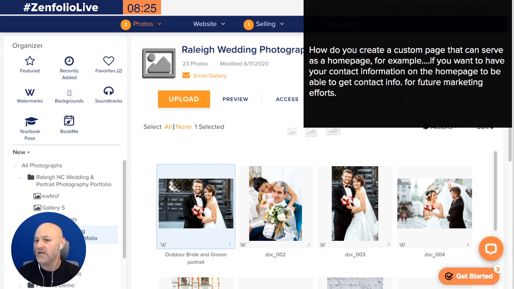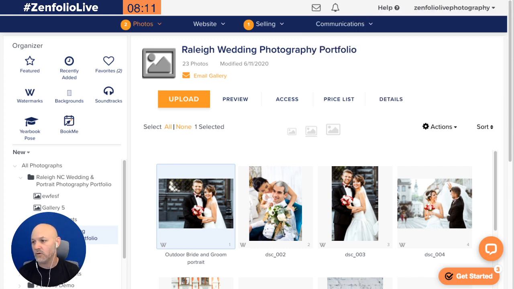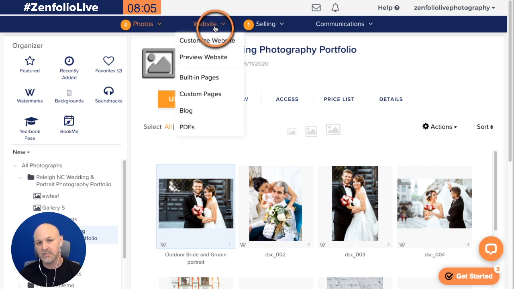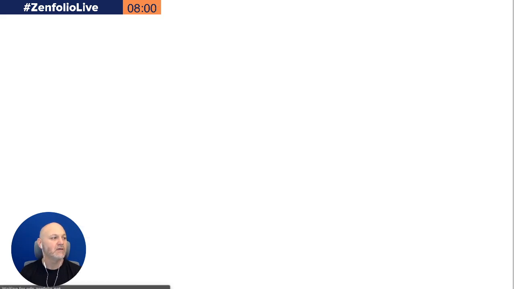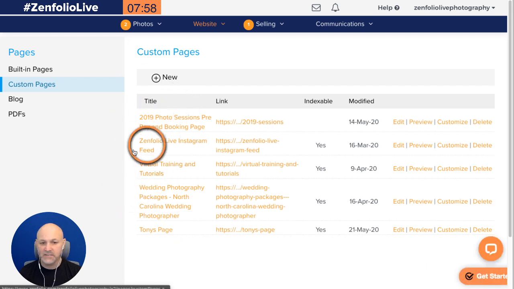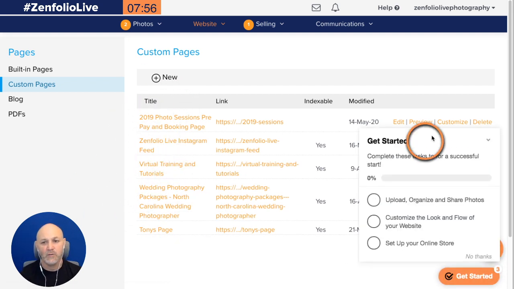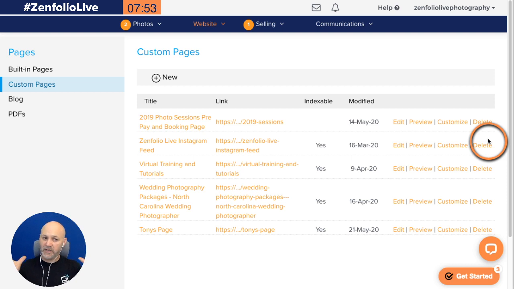This says, how do you create a custom page that you can serve as a homepage? For example, if you want to have your contact information on the homepage to be able to get contact info for future marketing efforts. So that's a great question. You can definitely create your own custom homepage if you want. So what you can do is go to website, go to custom pages, go in and create some kind of custom homepage, and set it up how you want it to look. Now, custom pages can be fun.